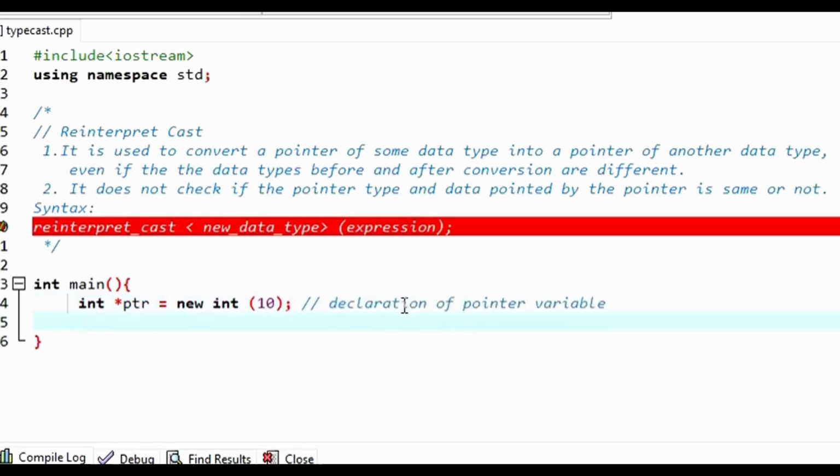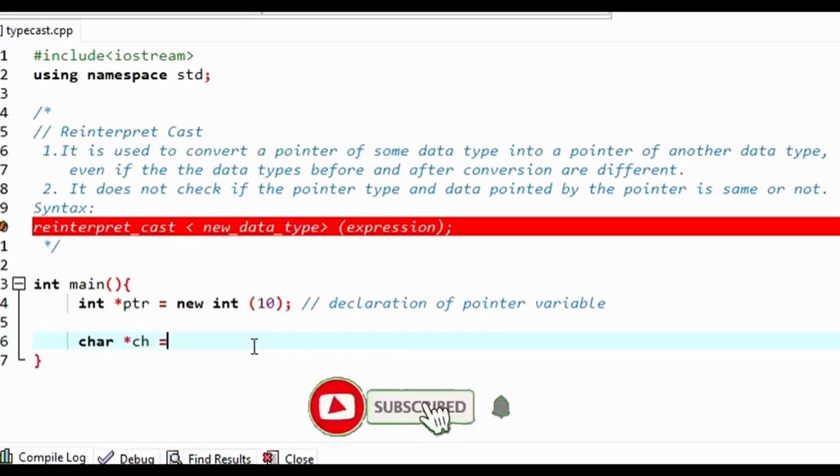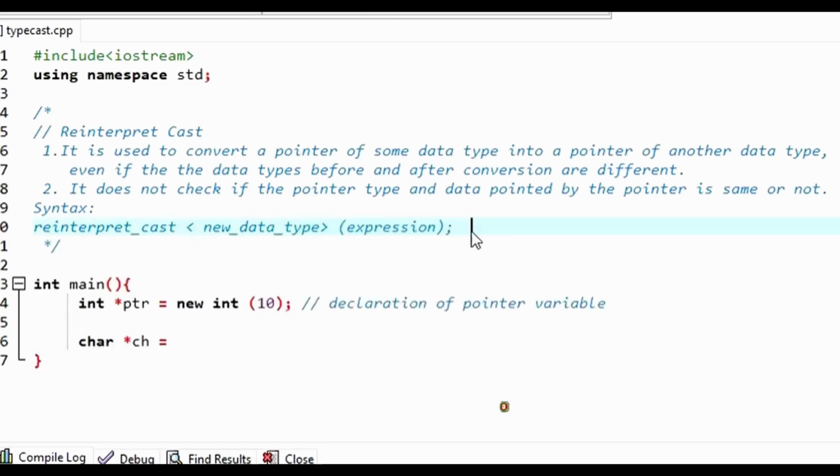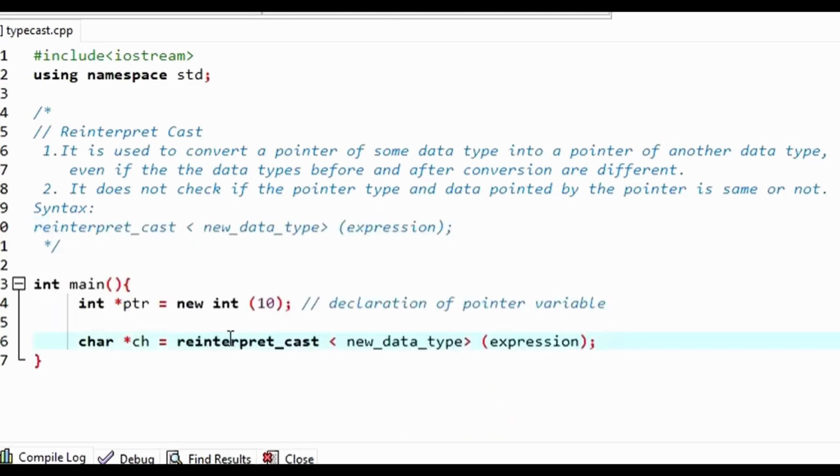In the next step, I'm going to use the reinterpret casting operator to typecast the pointer variable. So for that, I'm going to take the data type as a character, and then ch is going to be the pointer variable. So I'm going to say ch. Now I'm going to use the syntax for the reinterpret operator. So the syntax is this. Let me just copy and paste. So here the new data type is a character, so here I'm going to say character pointer. Now the expression that I want to pass here is this particular pointer variable. So here I'm going to say ptr.